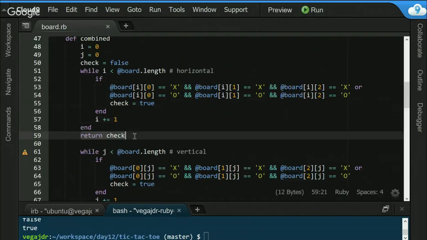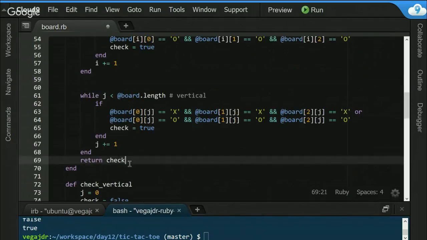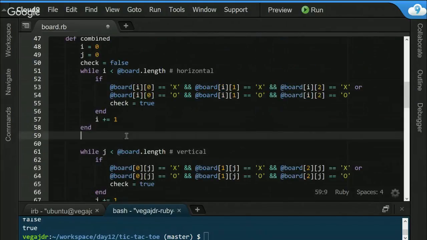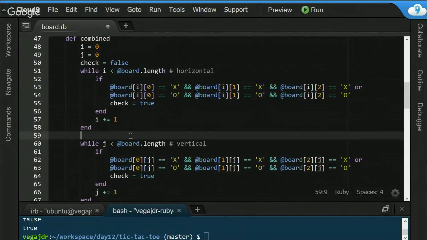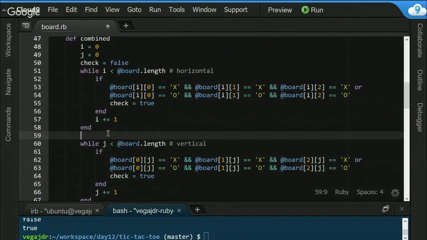I think this is not necessary right here because we already have it. We already have it here. Yep. Let's see. And if any of this is true, it would modify it to be true, and then we just return check, and we have two different indexes.